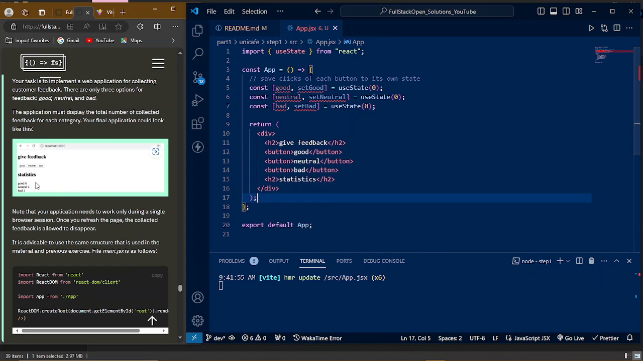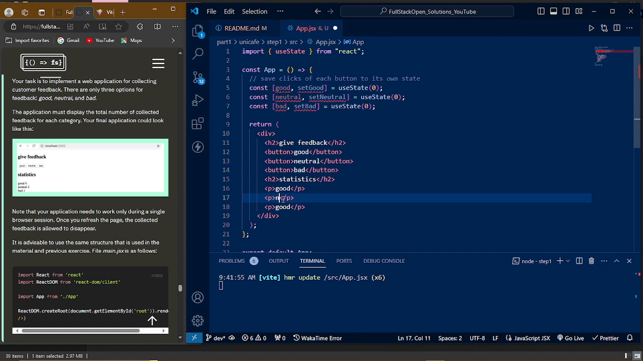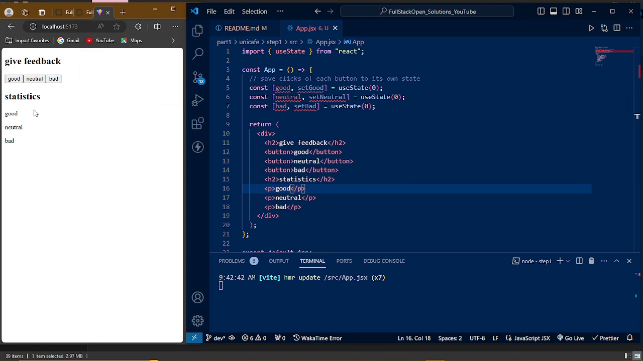Okay, so the next thing we need to do is to have good, neutral, and bad here, each of them having their values, right? So how do we do that? So let's place each of them inside a p tag. So we can just come here and say p, then we say good. Then we do that for both neutral and bad as well. So we just come here, we copy, and then we paste 2 more times. Then we give this place neutral, and then give here bad. Okay, so let's save this code and see if we have that. Okay, so here we have good, neutral, and bad as well, right?